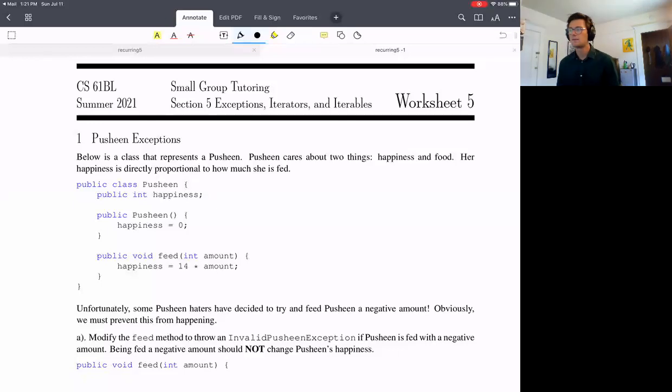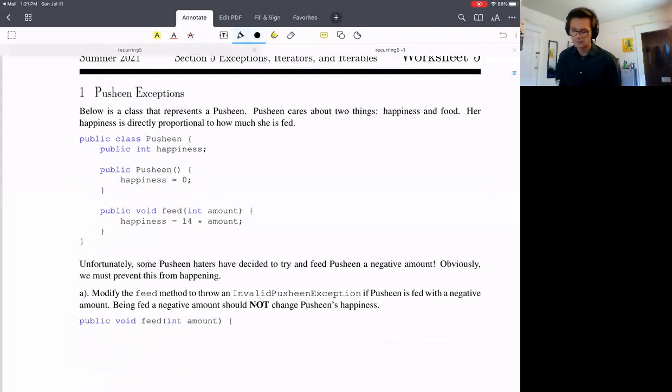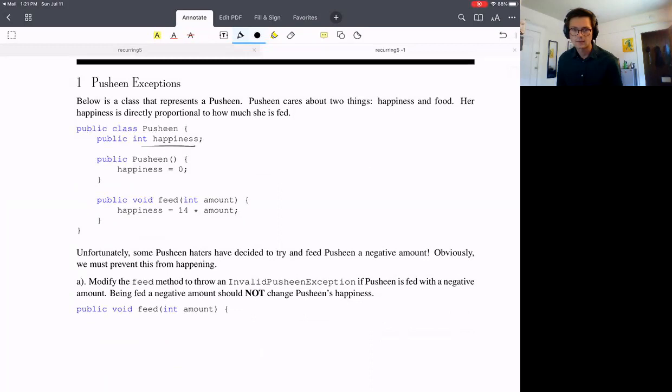Okay, basically, this is a how to throw an exception question, just a syntax question. We have this class here. It represents a Pusheen. We only care about happiness and food, and the happiness is proportional to how much food is fed. If you look at the class here, you see it has an int happiness. When you create a Pusheen, happiness starts at 0. And then when you feed, you give it an amount, and the happiness is equal to 14 times the amount of food you give it. Why 14? I don't know. I didn't write this problem. It doesn't really matter. The point is, as we give it food, it gets happier and happier.